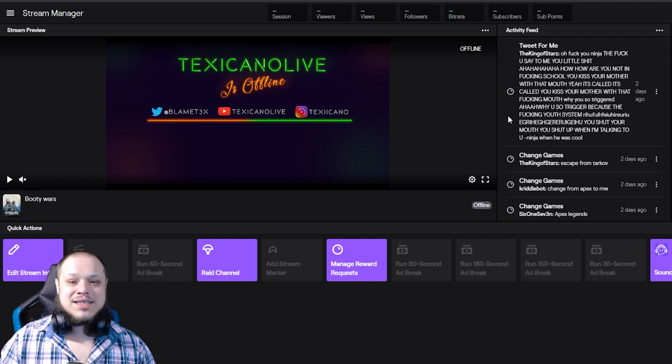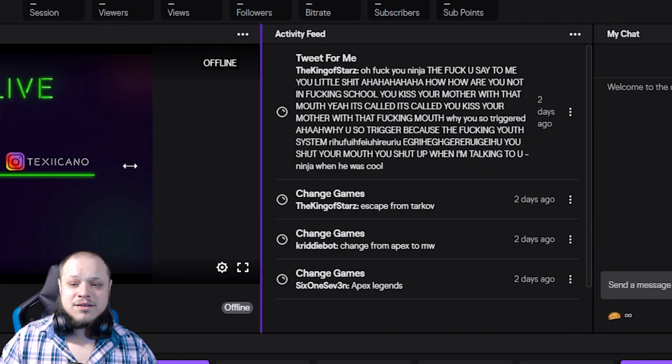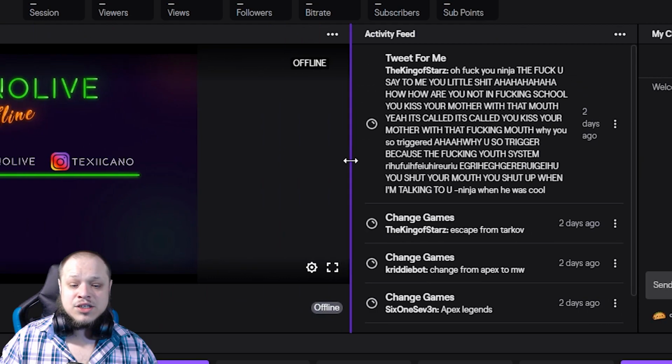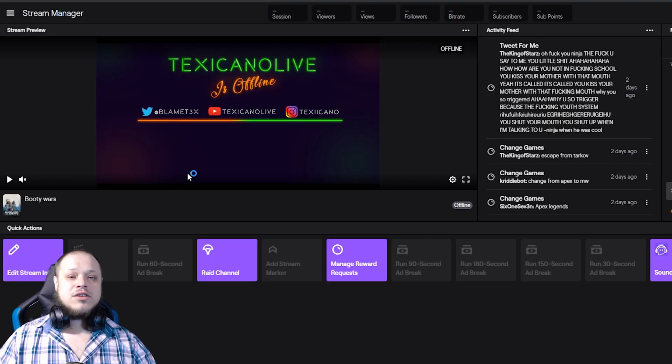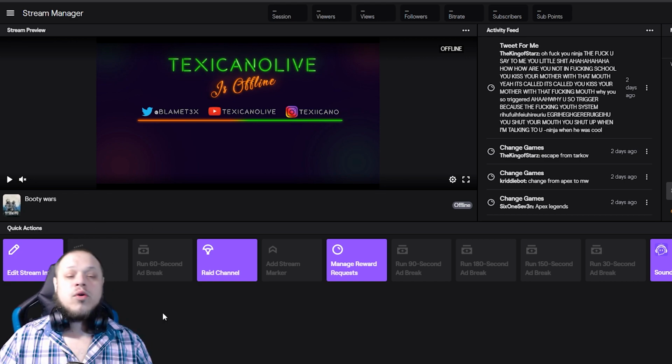Something else to keep in mind is that you can resize these windows. If you click on the edges of the windows, they will turn purple, and you can just click and drag. Just drag them out and it will resize each window. Now, once you have your dashboard customized to the way you want it, you are going to have your quick actions window. The quick action window gives you buttons that allow you to do things in your stream more easily.